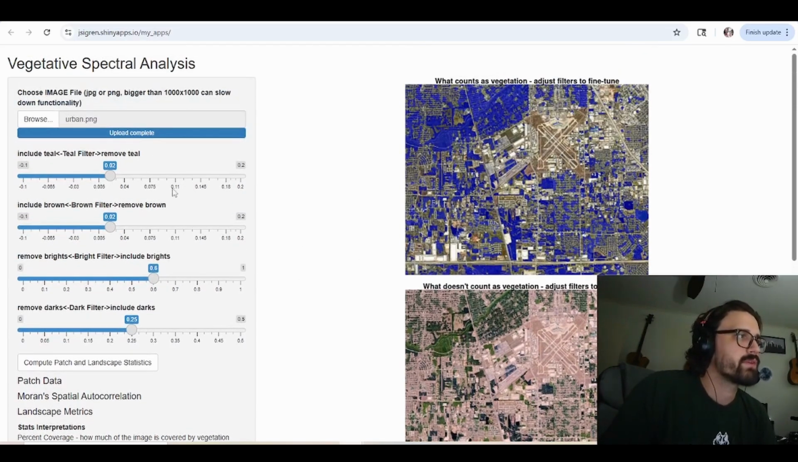The default settings are pretty good, but if you want to adjust some thresholds, so for example, let's say we want this field here that's not concrete or building. Same with some of these fields around this airport and some of these grassy areas here. So we can adjust it to include, say, more brownish or bluish colors by adjusting these top two filters.